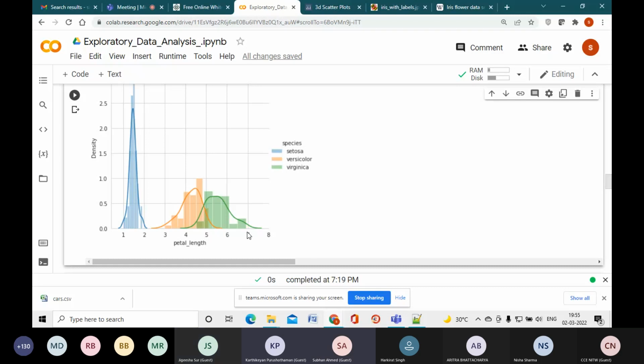Versicolor. So why are you classifying it as versicolor? Because if you draw a perpendicular, you can see the towers here. Now you see these mountains. This mountain gives you a high probability of that flower being versicolor. This low thing means a low probability of that flower being virginica.